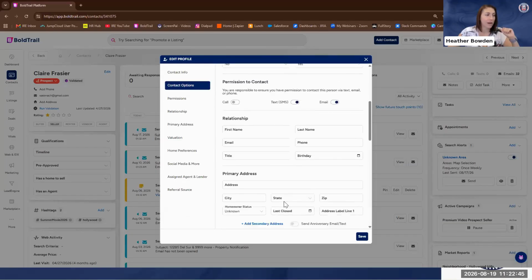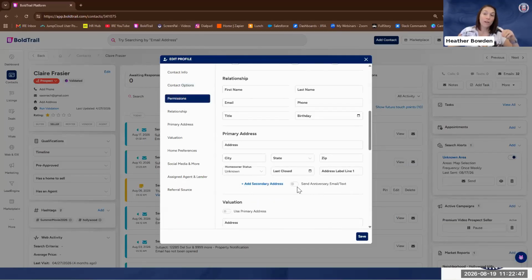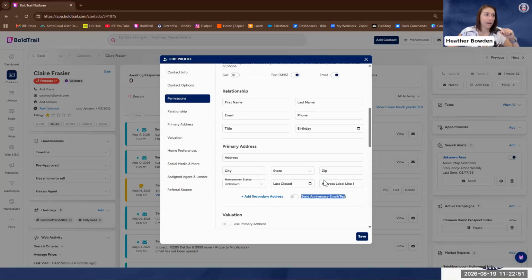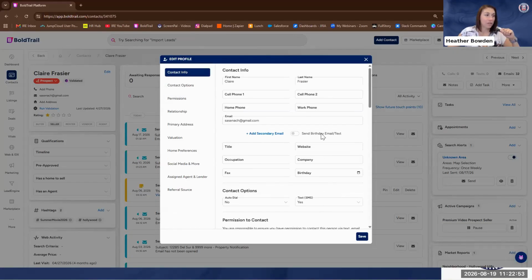I'm thinking I'm going to go the other way. There is automation in the platform for sending an anniversary email and text, and there is automation in the platform for sending a birthday email and text. And you can do that under the automations, and I'll show you real quick where that is.